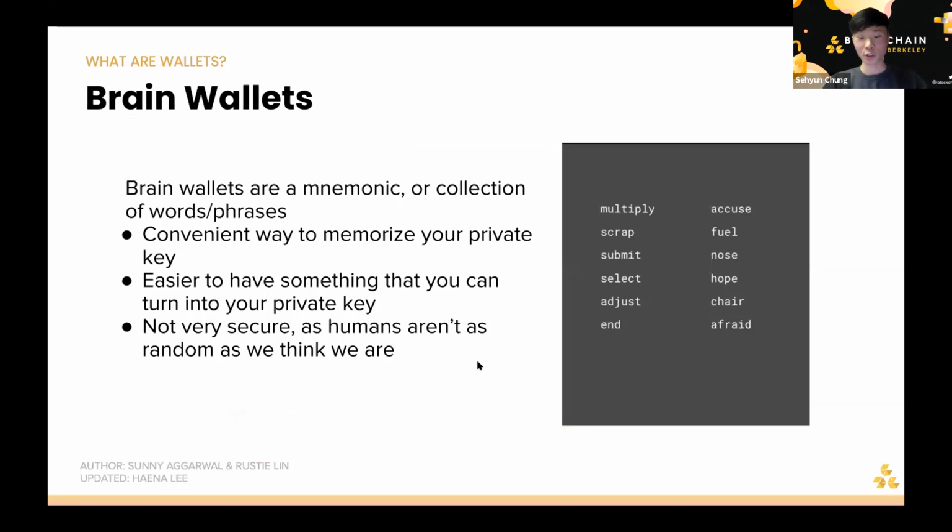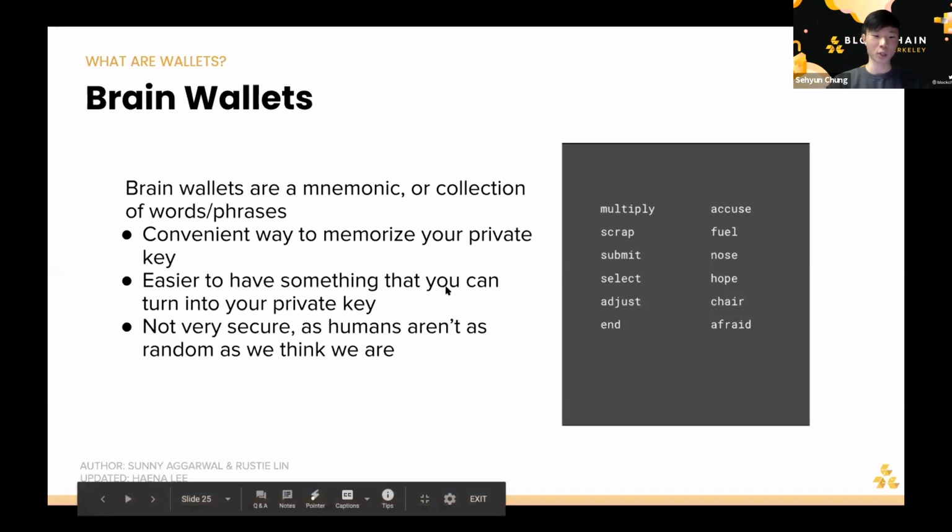Brain wallets are another super interesting concept. And you see on the right that there's a list of 12 random words, and maybe you're wondering, how does a list of 12 random words lead to a private key, public key pair? Well, brain wallets are a mnemonic, or a collection of words and phrases. It's a convenient way to memorize your private key, because for humans to memorize 32 random letters and numbers is very hard. It's much easier to memorize just 12 words. So it's easier to have something that you can turn into your private key.